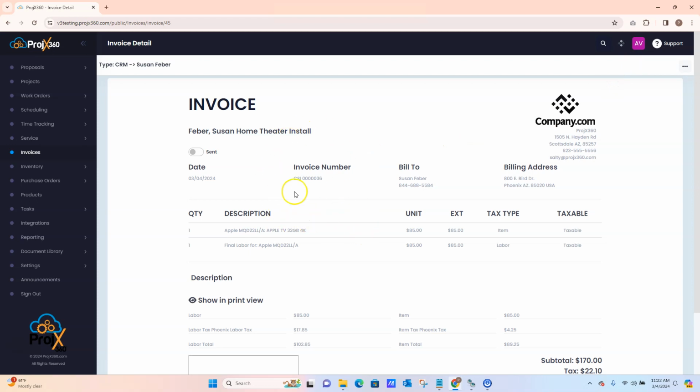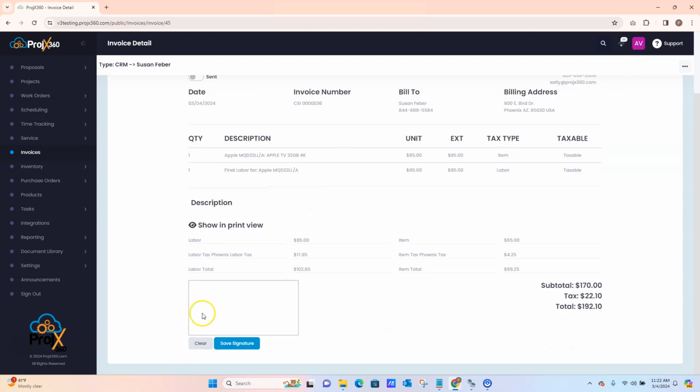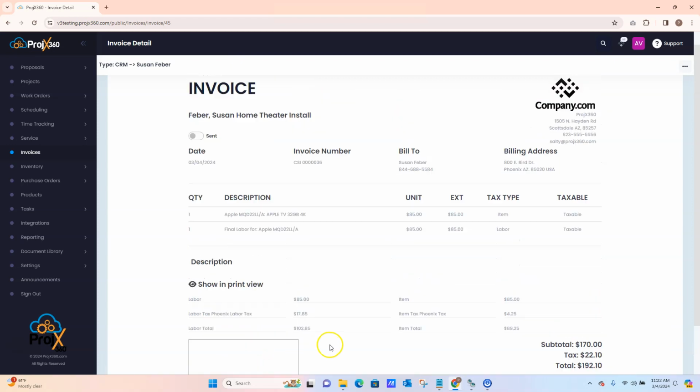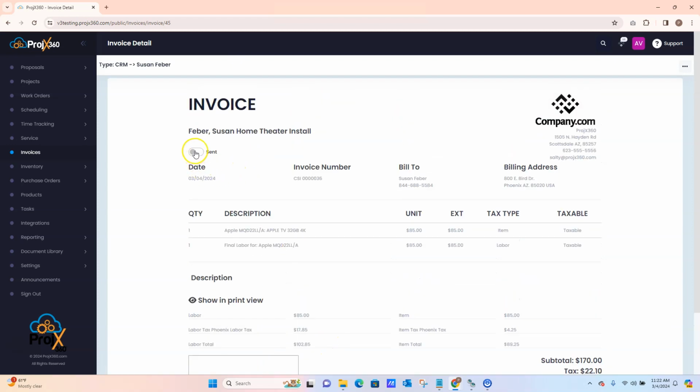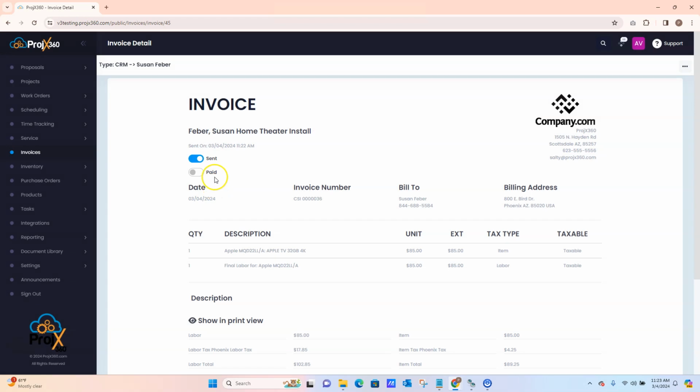And some other features of our invoice section is you can obtain a signature right from here. You can mark this as sent. And once it's paid, you can also mark this as paid.